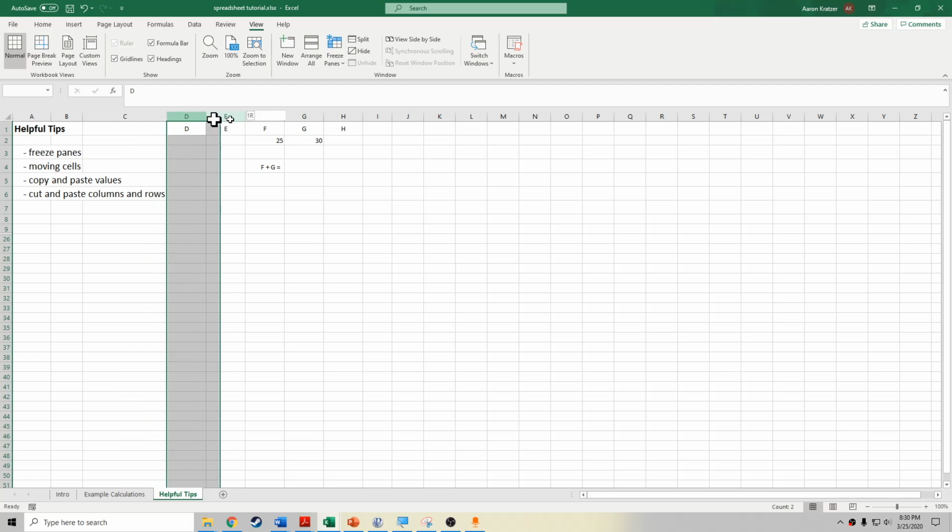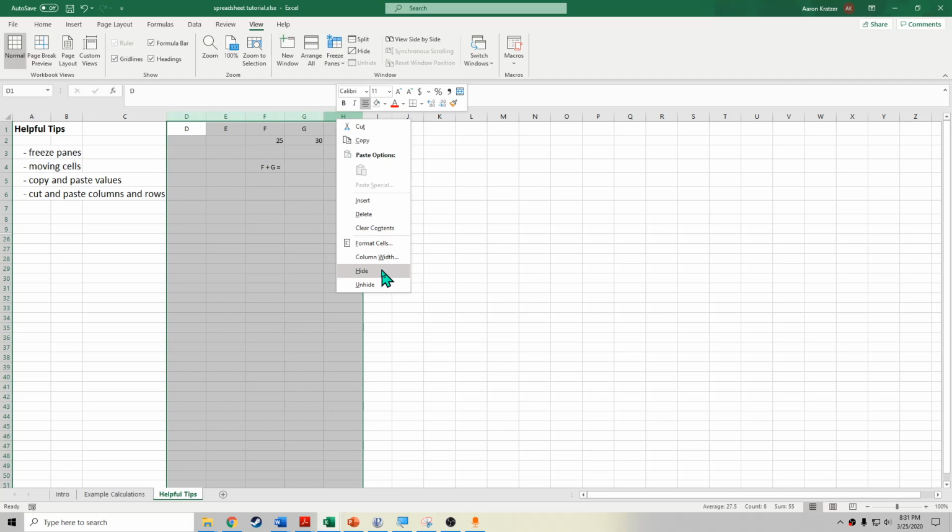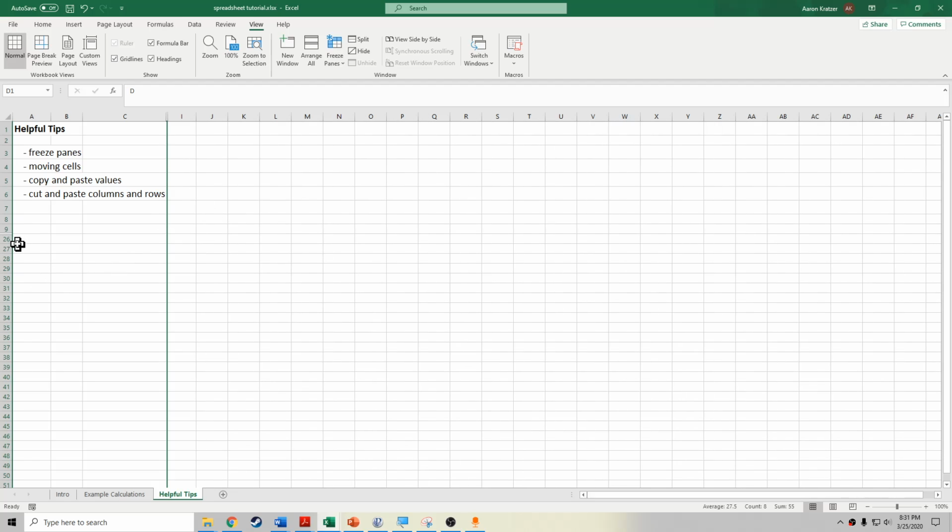In Excel, you can show and hide columns and rows by highlighting the columns, the headers up here. You have to go through the D through H. You can right-click on them and click Hide. So I've hidden some rows and columns that will be helpful here.